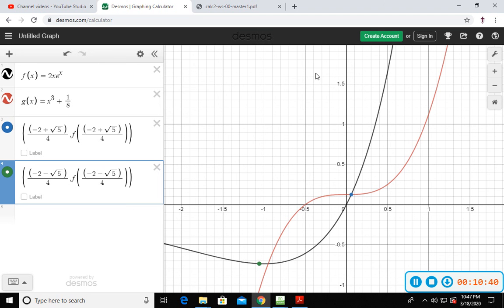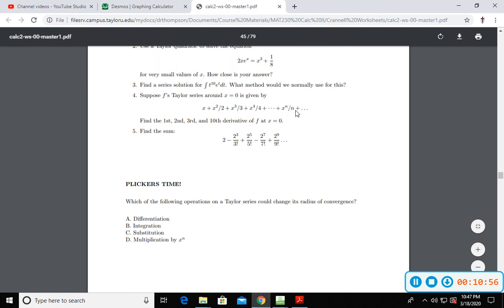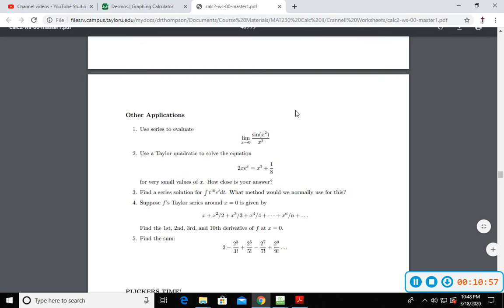So that's something to be aware of. We're not going to go into the section on error, but the general idea that you should have is that, hey, the farther I am from the center of my approximation, the more I should think about using more terms or recentering my series. All right, I think those are all the graphs I wanted to show you guys, so I will stop there.